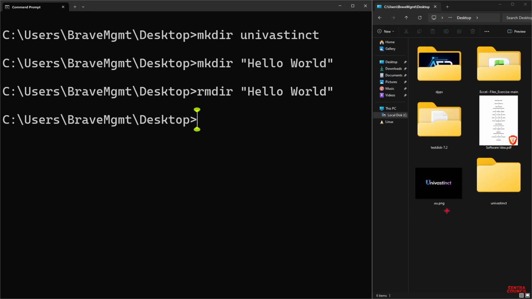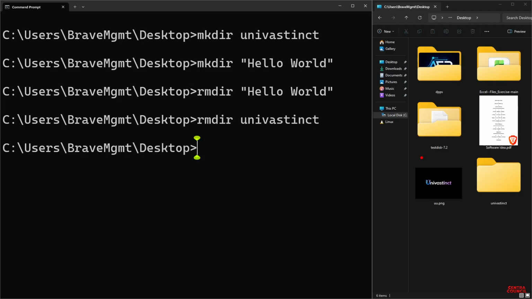So you can see it's now finally gone off there. So let's actually remove this one called Univastinct from there as well. So we type rmdir, then Univastinct, okay, and then enter. Then you see Univastinct will go off. So you can see that's it. So that's how to create and delete a folder.